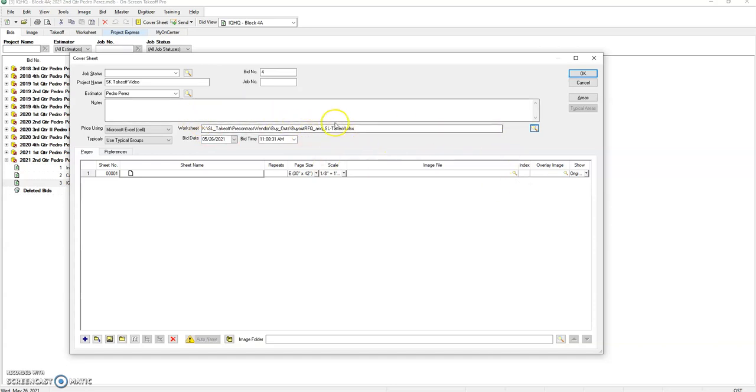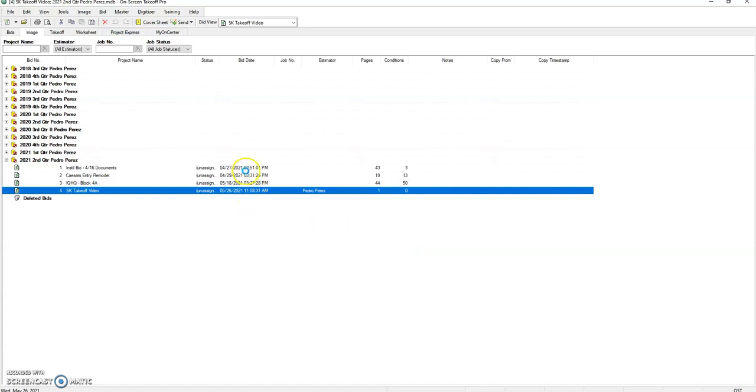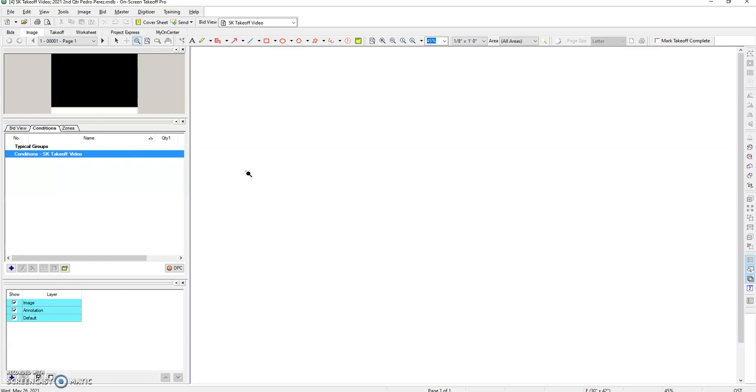Now we have linked our Excel spreadsheet to the project that we're going to be working on. In the next step, we'll see how you link specific conditions to specific Excel cells so that your data gets exported there automatically.